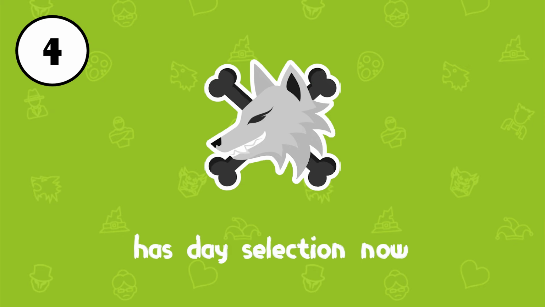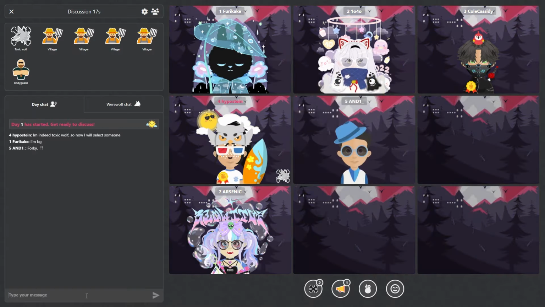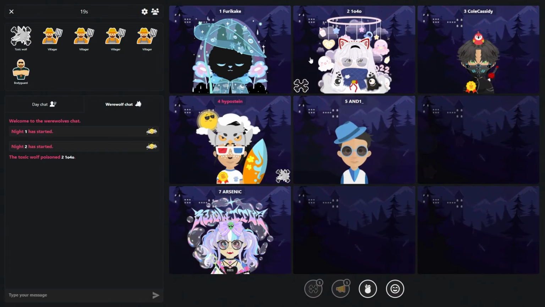4. Toxic Wolf can select at day instead of at night. This is a massive buff for my boy the Toxic Wolf, which is definitely needed to bring it on par with the Shadow Wolf and the Werewolf Berserker.